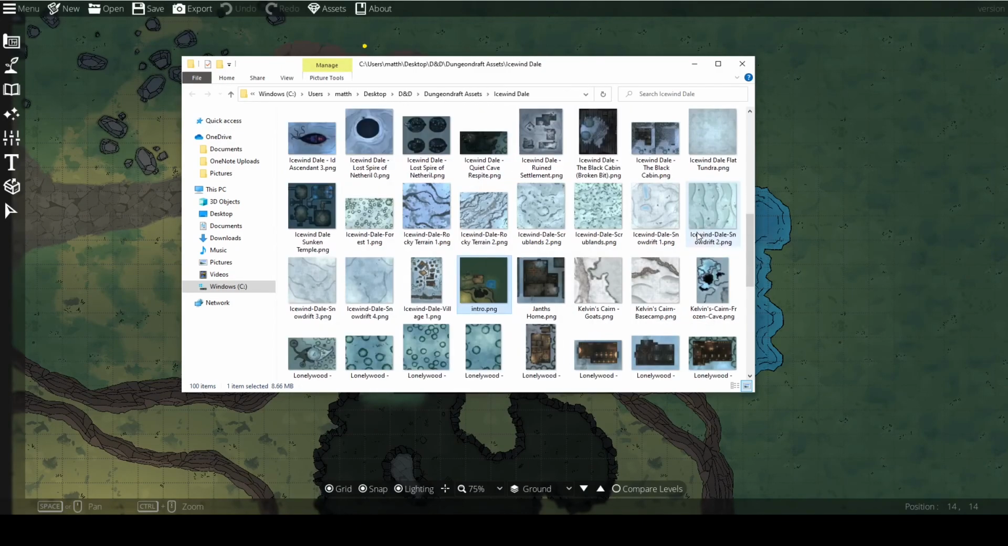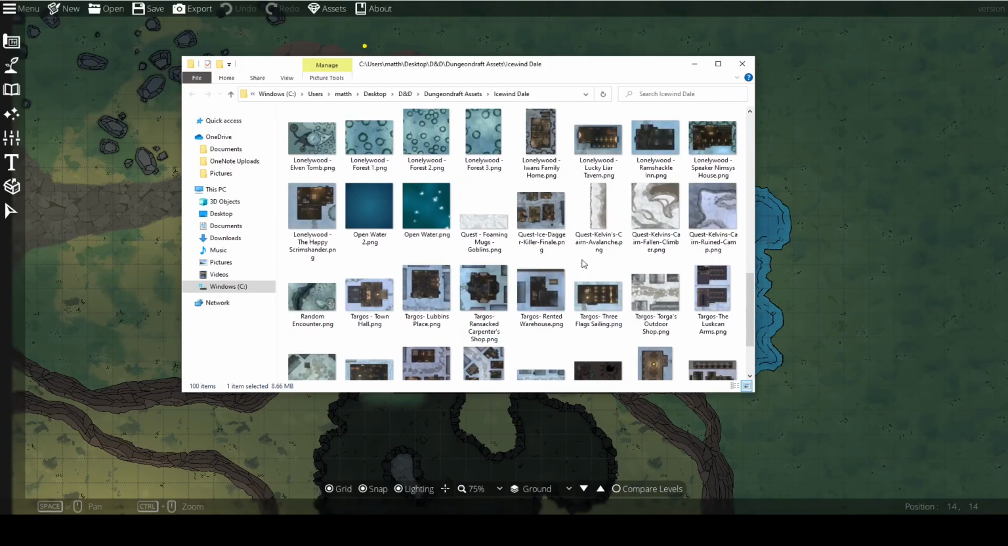You see some of the other stuff that I've done for the campaign that we're currently running, the Icewind Dale campaign. A lot of Icewind Dale stuff, a lot of snow.